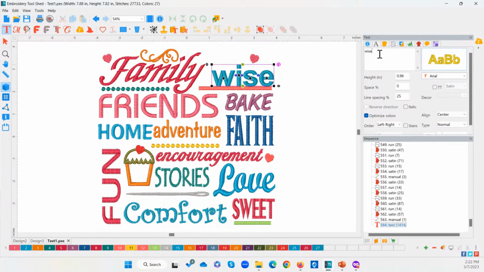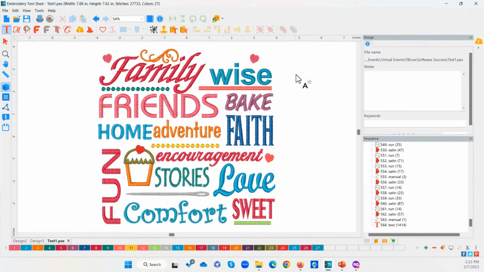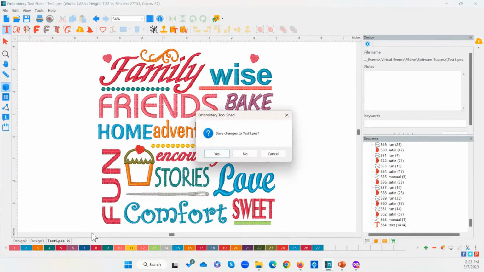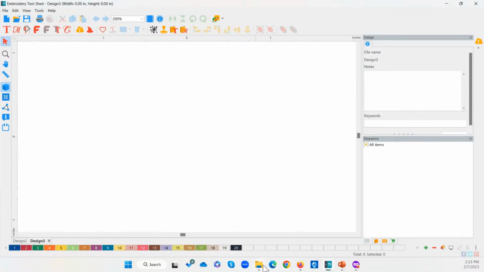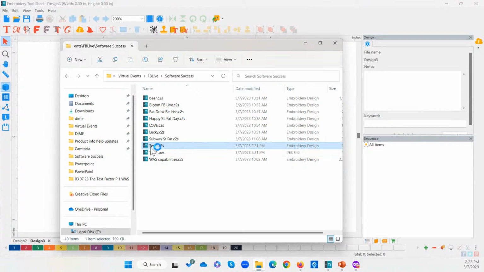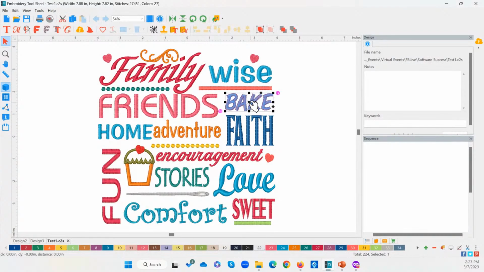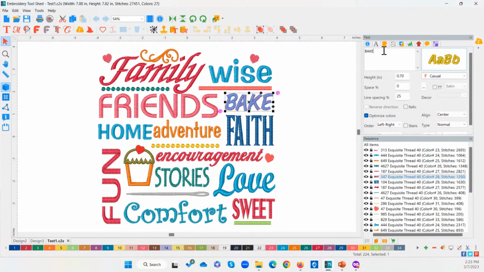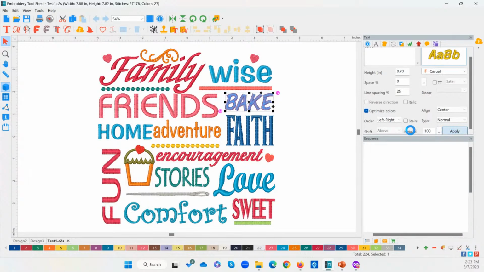And maybe you want to change not just the word, but maybe it's something that you misspelled or something like that. But now let's close this one. I'm not going to save it, and I'm just going to open up the C2S. So when I open up the C2S file, when I click on bake, look at this. It's over here in my text. So I could change this to whatever I want it to be and click apply.